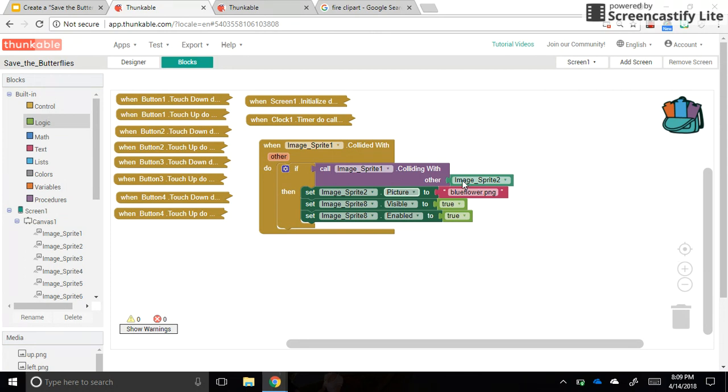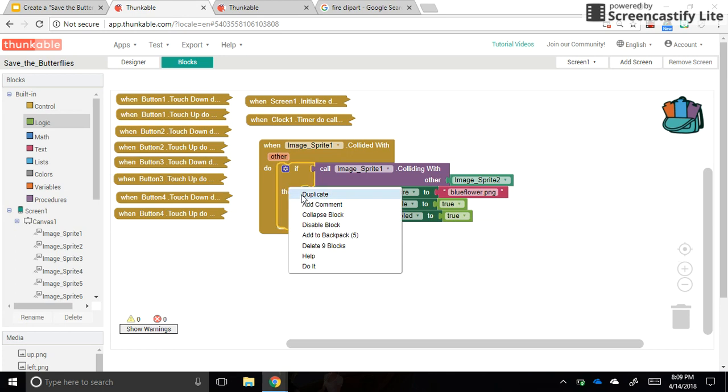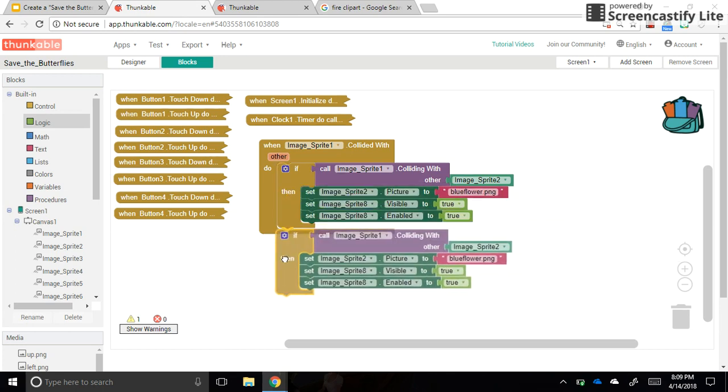What it's doing is when the fire collides with the first bush, image sprite 2, it's going to change the picture of image sprite 2 to be the flower. And then it's also going to make the image sprite 8, which is a butterfly, visible and start flying around. Okay, so we need to now duplicate this for image sprite 3.